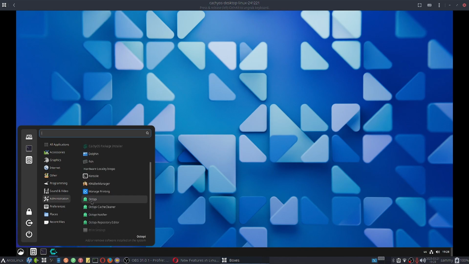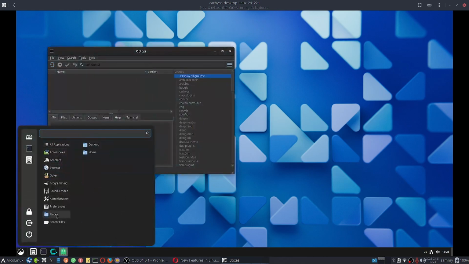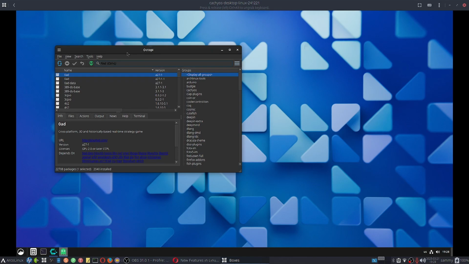Only thing that was pending is this Octopi. So Octopi is a software manager. You can use Octopi to install and uninstall packages. You can do the repository editing also using Octopi. I will just show you Octopi. I have already shown you Octopi earlier also, but just one quick glance.